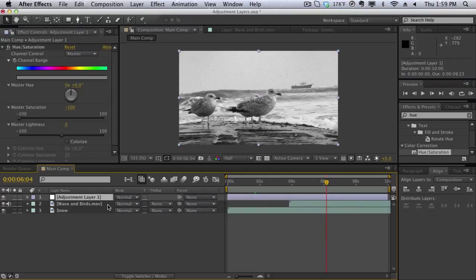So that's pretty much the whole purpose of an adjustment layer. It's just really ease and flexibility, and it's just very handy. And again, we'll be using it a lot more in the future lessons. So that's just been a really basic overview of adjustment layers in After Effects.